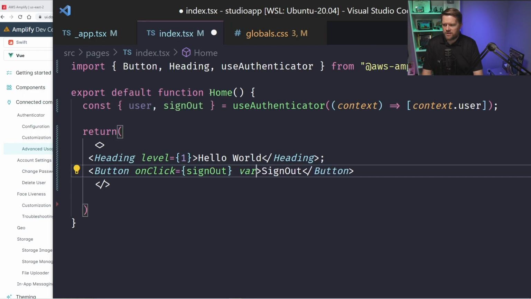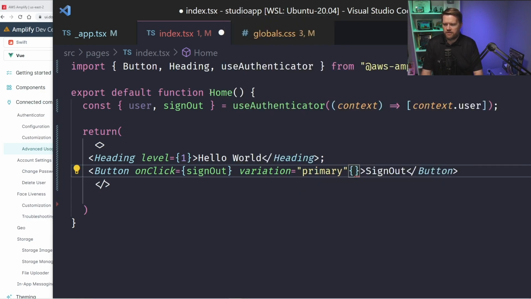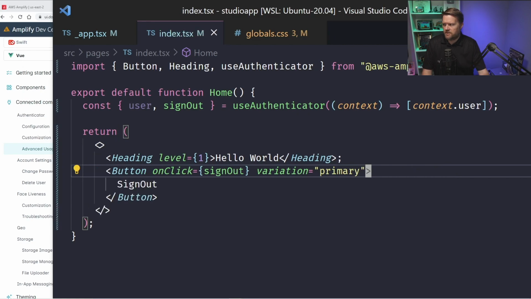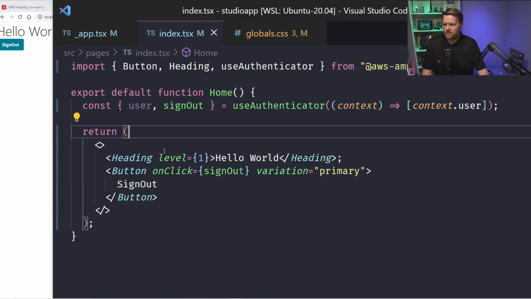And I can add a variation to it. And this kind of adds in a little bit of color. So I think I can do destructive, link. I'll just do primary. Save it. Let's take a look at what we have now. So cool, we have a hello world and sign out.